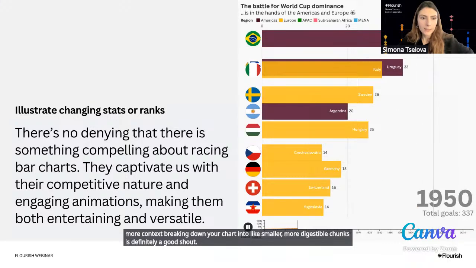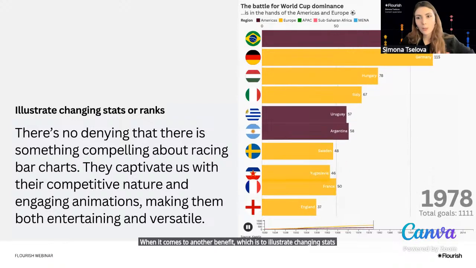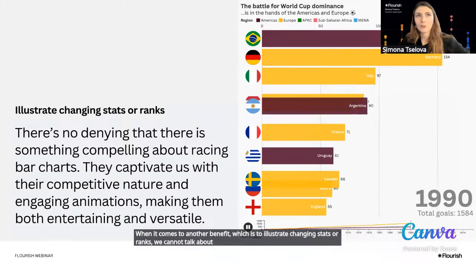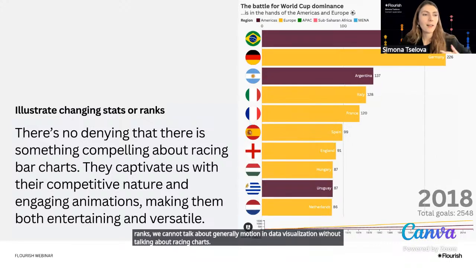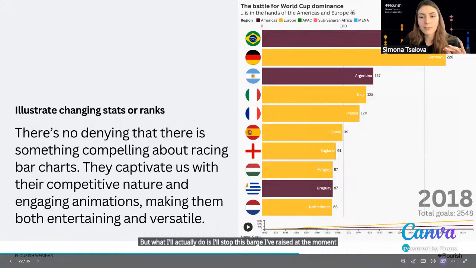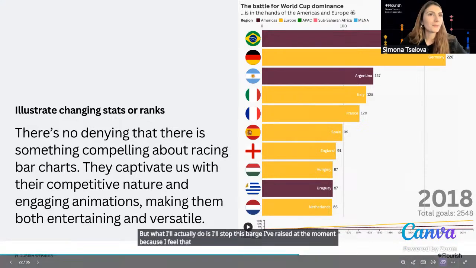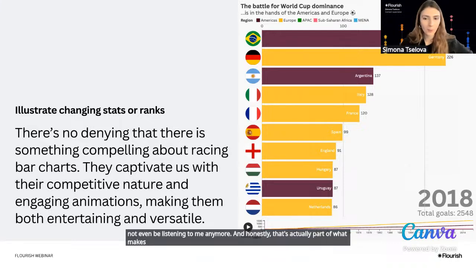Another benefit is to illustrate changing stats or ranks. We cannot talk about motion in data visualization without talking about racing charts. But I'll stop this bar chart race at the moment, because the nature of bar chart races is so engaging that if it keeps playing in the background as I'm talking, you might not even be listening to me anymore. And honestly, that's part of what makes bar chart races so popular.